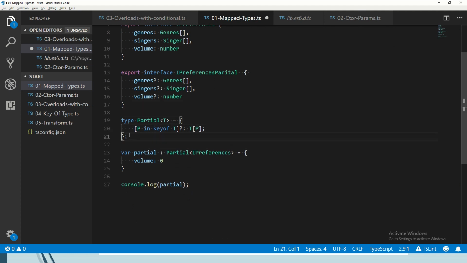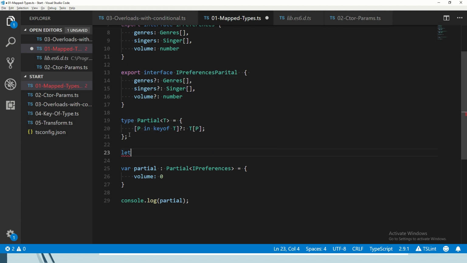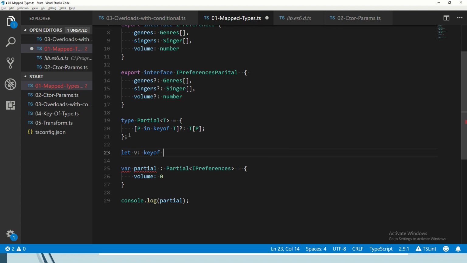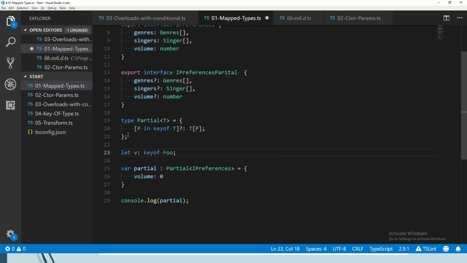So the first thing we're going to have to understand is this part, this keyof T. In TypeScript, there's a very nice feature where we can actually type a variable or a parameter or whatever to say that its only valid values are the keys of another type. Now this particular v can only be bar or buzz or q.